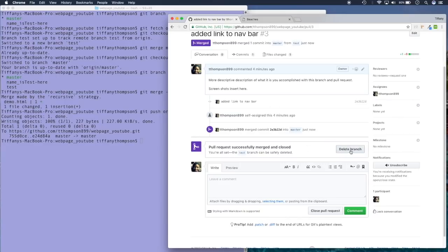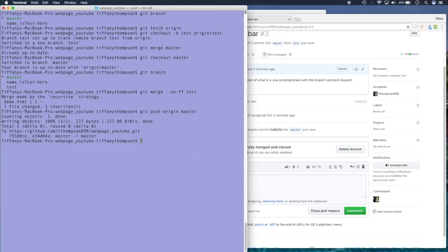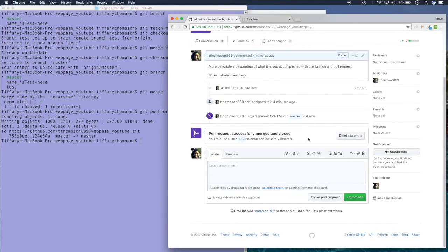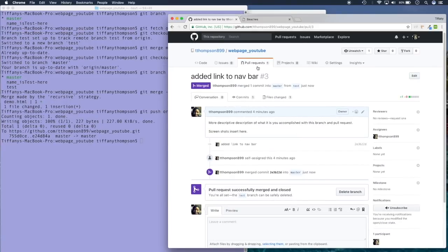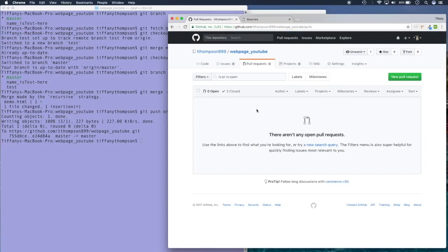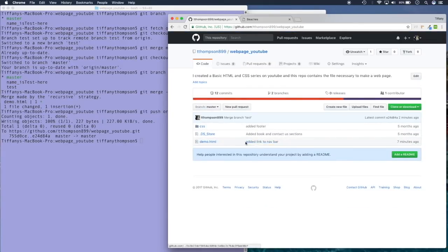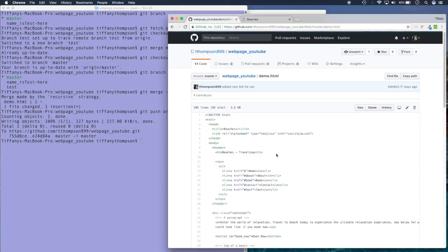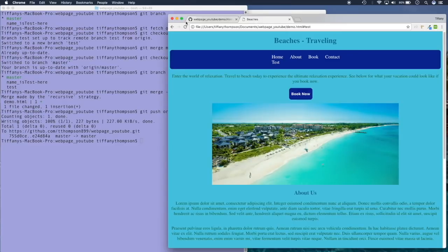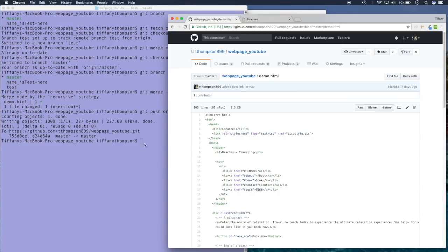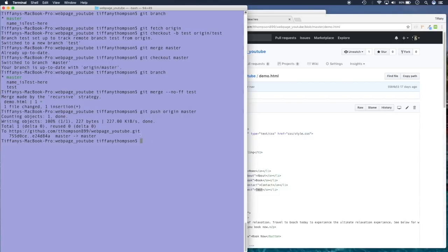You could delete the branch from here if you'd like, or you could delete it from the terminal. I recommend doing it from the terminal. We'll do that in a second. So this is it. Now if you click on pull request, there's no more. If you go back to your code, it now has your added link to navbar message here. If you click into it, you could see that as well. If you were to refresh, you should still see test because it's now merged into master, and we are on the master branch and everything is up to date.